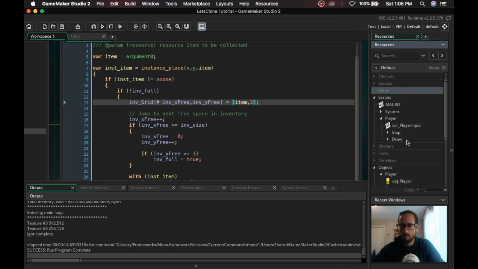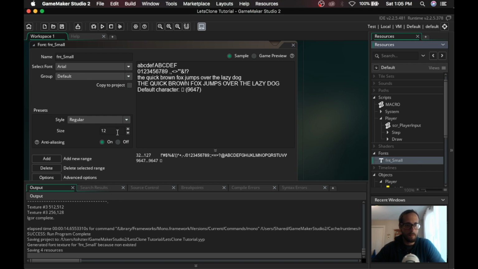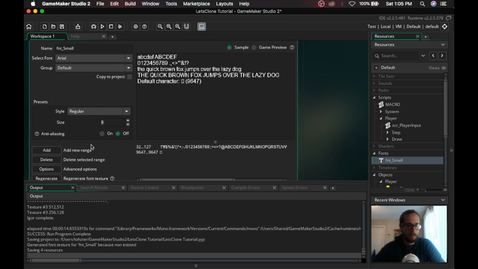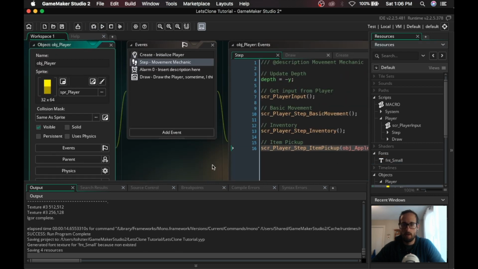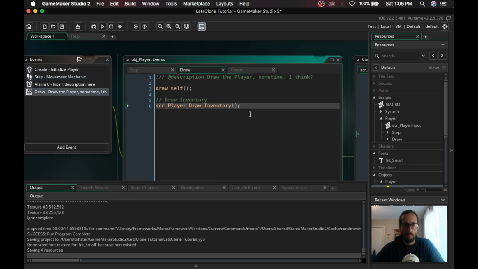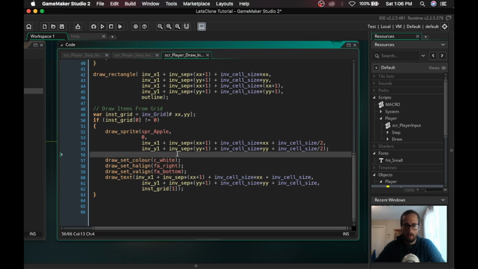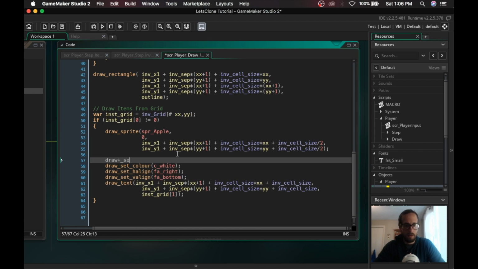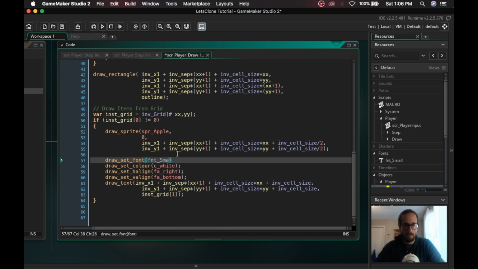Let's get a font built. Font small. Anti-alias off. 8. Yeah, we'll see. See how that works. Come into the player. Item. Draw my inventory. Draw set. Whoops. Font small.